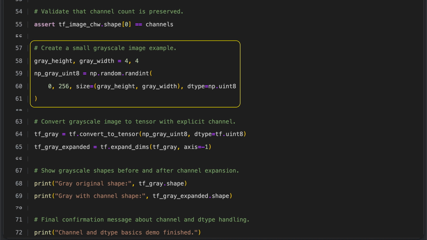We create a simple example of a grayscale image by defining a 4x4 grid, which sets both the height and width to 4 pixels. Using a random integer generator from a numerical library, we fill this grid with pixel values between 0 and 255, the typical range for image data. The result is a 2-dimensional array where each entry is an unsigned 8-bit integer, representing the intensity of a pixel in the grayscale image and making it suitable for basic image processing tasks.